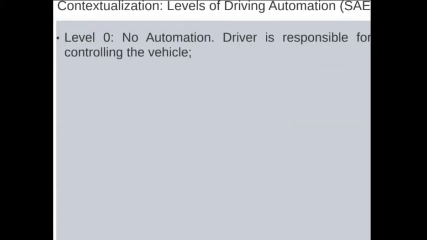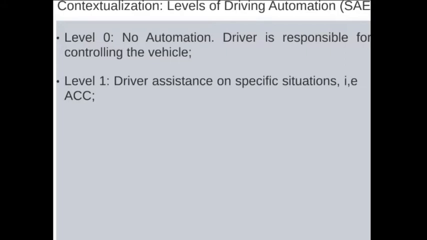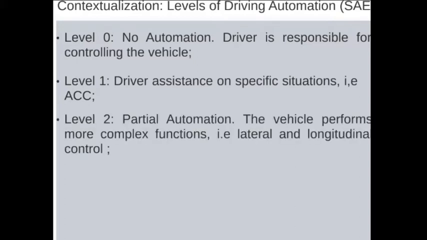This contextualization of levels of driver automation is based on the Society of Automotive Engineers. Level 0 is no automation. The driver must do everything. At level 1, the driver has some assistance, such as active cruise control. Level 2, the car has lateral and longitudinal control from the system, so it helps the driver maintain the vehicle in the center of the lane, avoiding more accidents.